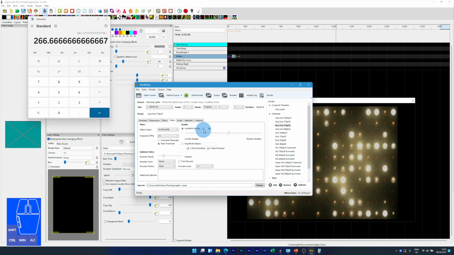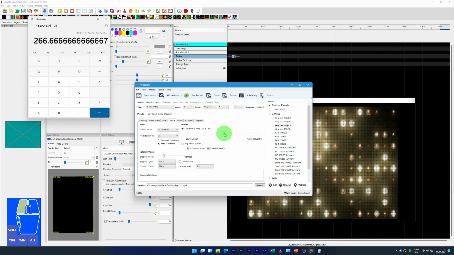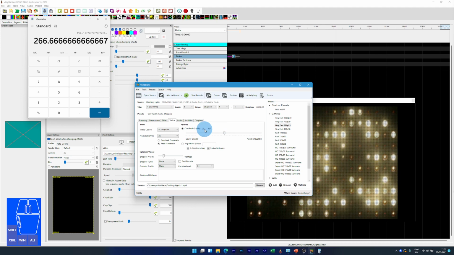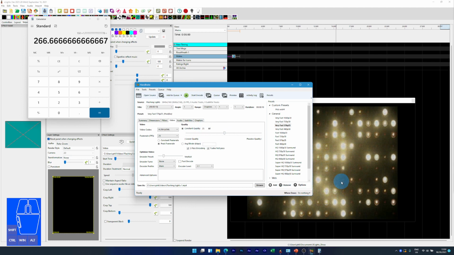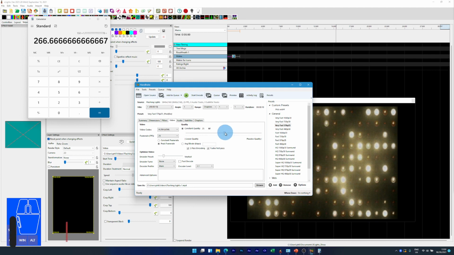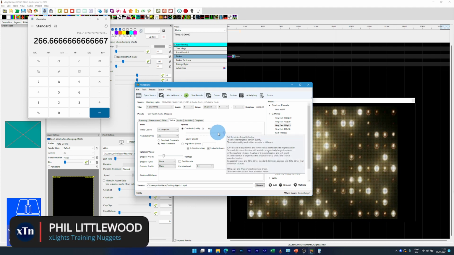So you can see currently it's set to 22. I'm going to slide this down to 25, and the bigger the number, the more it's compressed, so the quality will reduce. In xLights, it really doesn't matter. You're not going to notice the quality reduction. So, if you really want to experiment, you can go further than this as well.